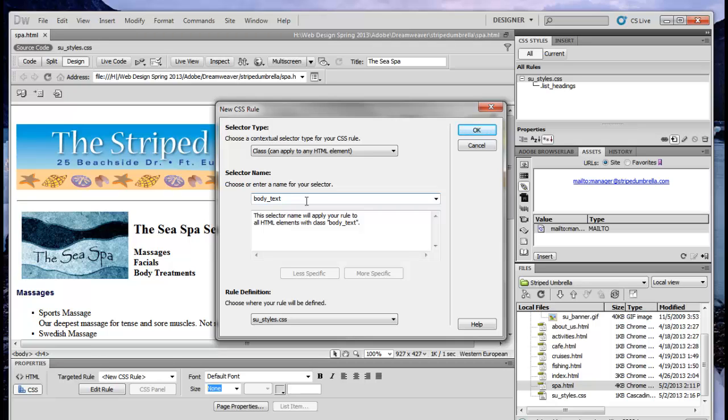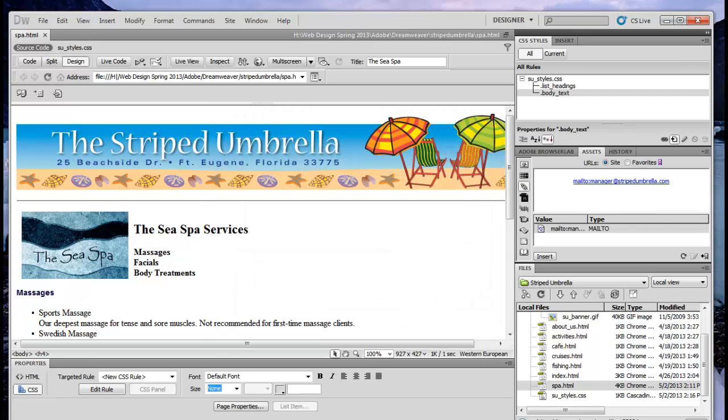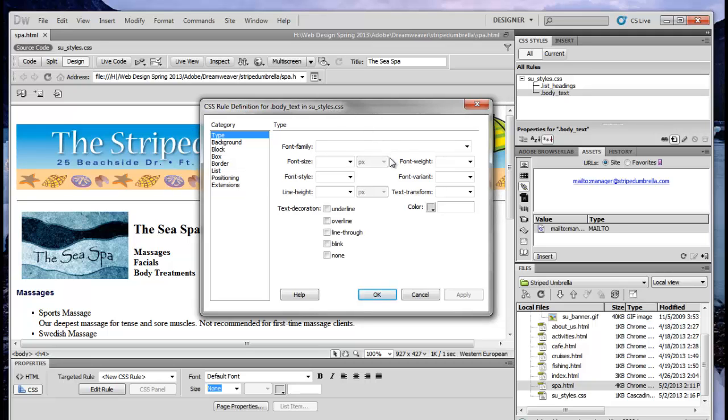Now, because we already made an external style sheet, Dreamweaver's pretty smart. Right here on the very bottom, it says choose where you want your rule to be defined. It realizes we already have an external style sheet, and it allows you to automatically put it into that external style sheet, which is what we want. The first CSS you make, you need to change it to be an external one, so watch out for that. Okay, so I'm going to go ahead, once I have body underscore text in there, we'll leave that there. I'll go ahead and click on OK. Your CSS rule definition window is going to pop up.